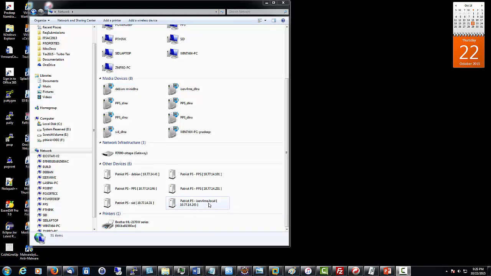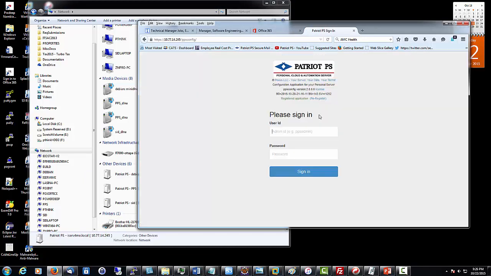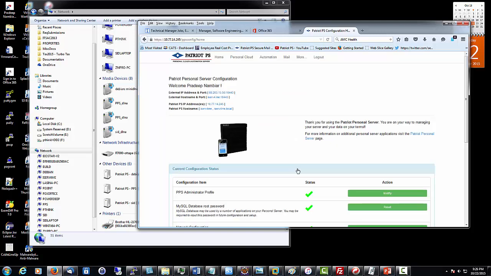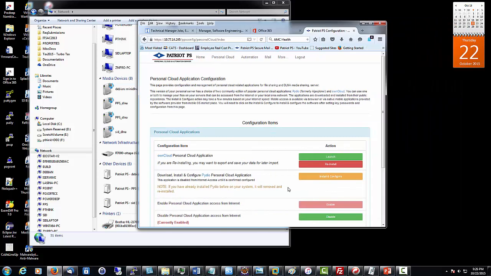Okay, so let's access the Patriot PS configuration application. After you sign in, access the personal cloud tab, and here you will see the button to install and configure the Pydio personal cloud application. Now this is another application similar to ownCloud, so you have the choice of installing either ownCloud or Pydio or both if you want.